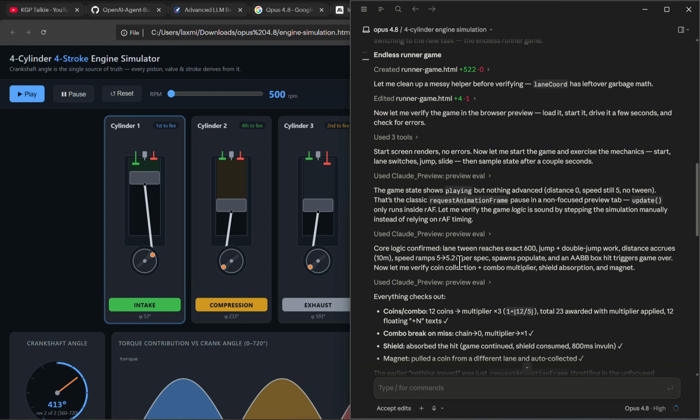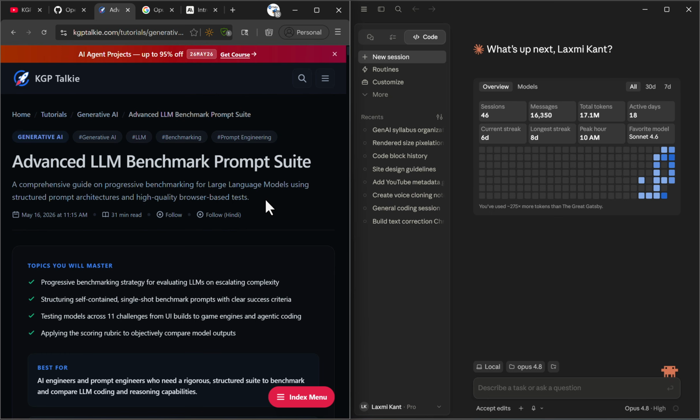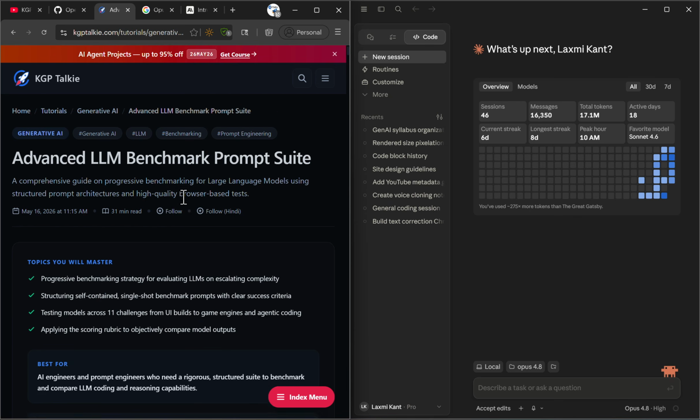Anyway, let's go ahead and get started with this lesson, and then we will break it down. Today, we are going to put Claude Opus 4.8 into action. We are going to see its capabilities across various prompts. I have selected Claude Opus 4.8 here in my Claude AI Desktop. I have also got all the prompts which I'm going to test here. These prompts are available in the link description. You can get them from kgptalkie.com.